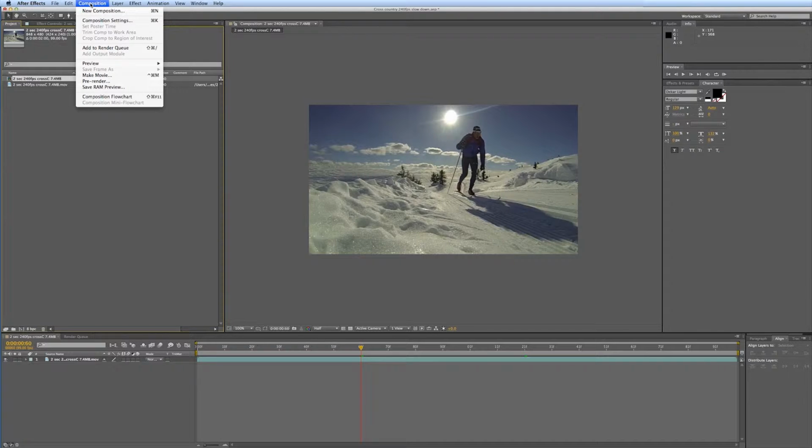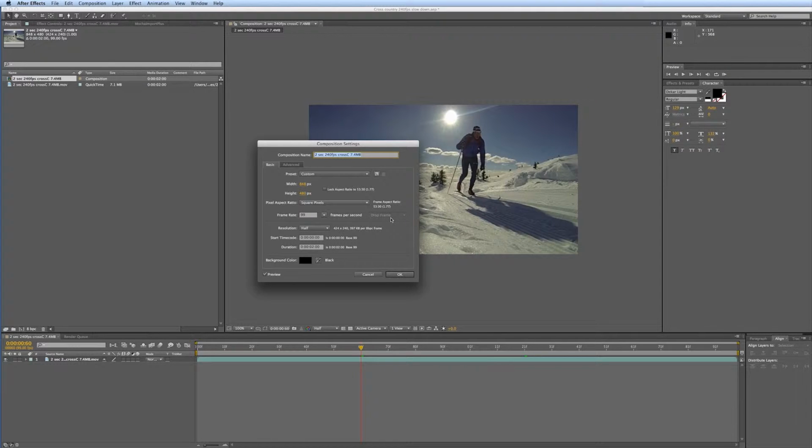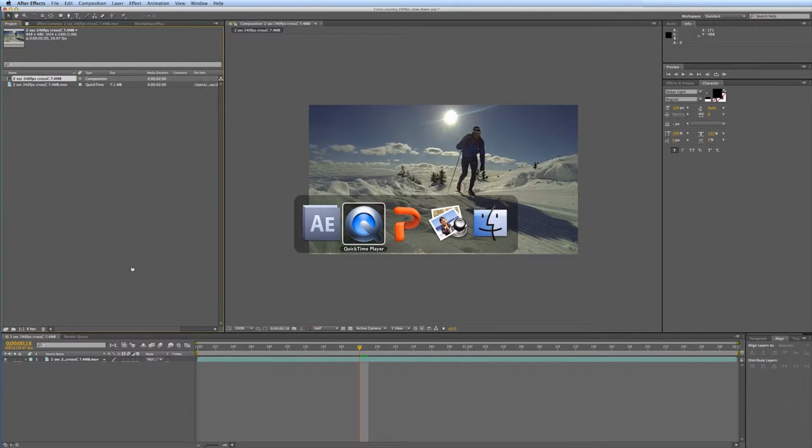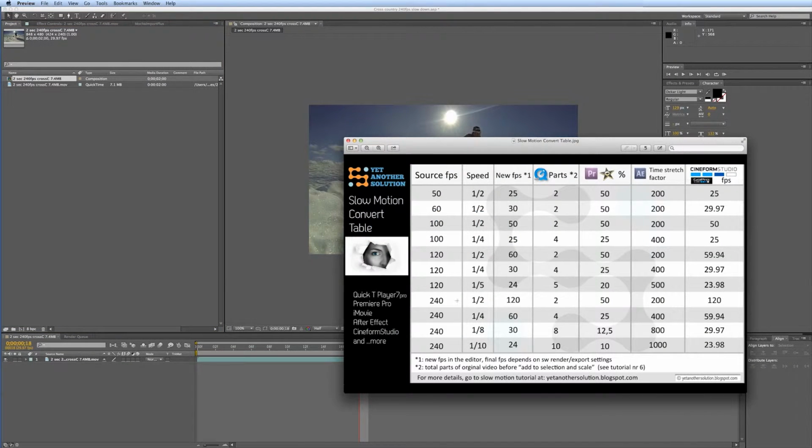So I really recommend you to have a look at the composition settings and change it. We are going to do this clip in half speed first, so we end up with 29.97 frames per second, which will be really useful if we want to render out in the NTSC system. We can have a look at the convert table just for fun. If you have 240 frames per second, half of that will be 120, half of that will be 60, and again half of that 30 frames per second. I think it's really nice to put the end result to 29.97 frames per second.